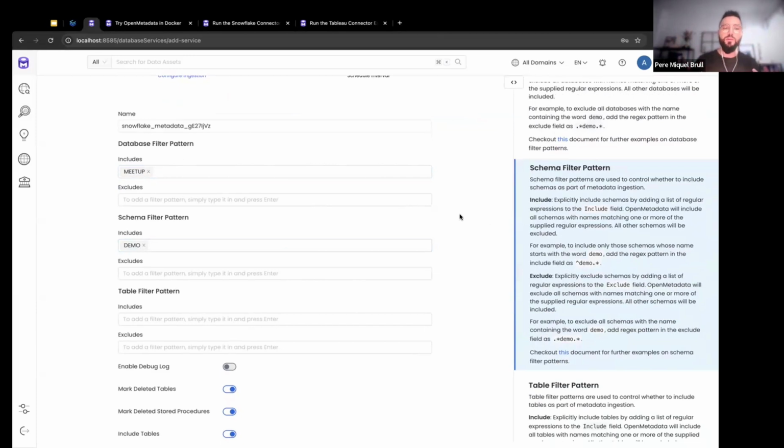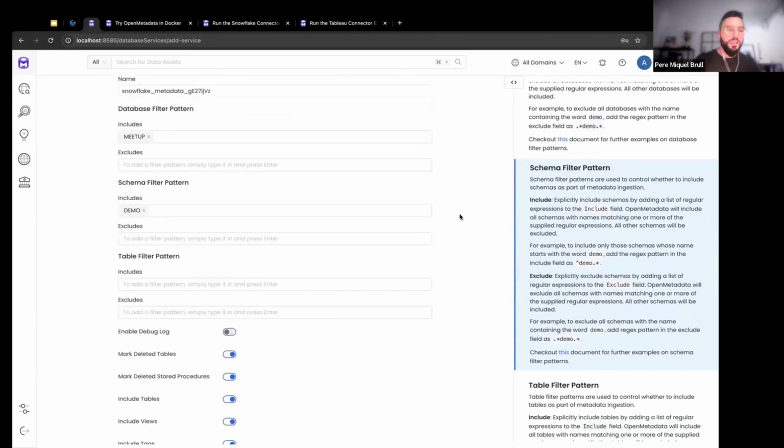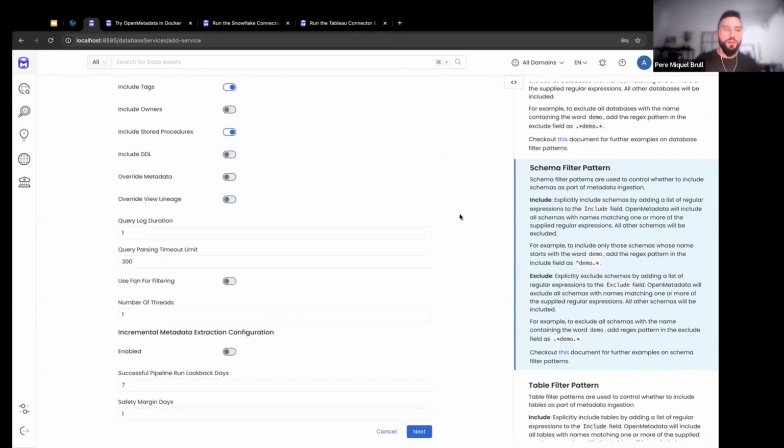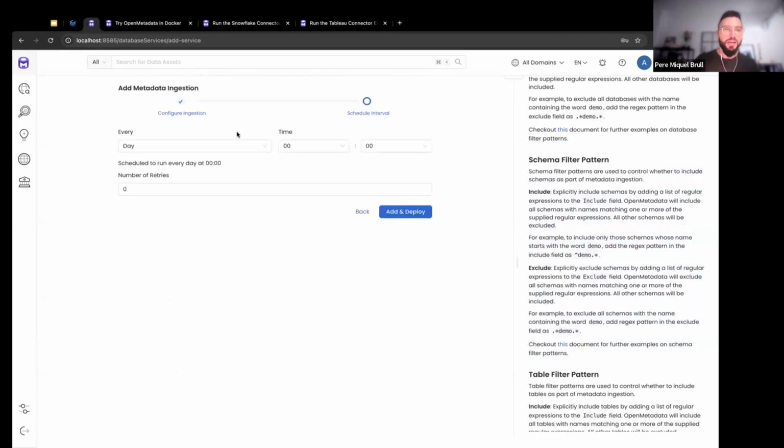One thing that you can do, especially if you are just figuring things out, is start small. You can start with the most important schema that you might have in your organization, or at least the one that you know the most, so that you can also use that to validate if you are getting the right information out of these systems. The rest of the configurations here, I'm just going to leave as default, and click on next.